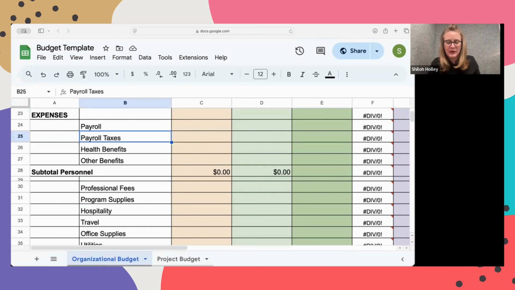If you are only working as W-2s or only paying people as W-2s, you may not have payroll taxes. You may not be offering benefits. And that's okay just starting out.